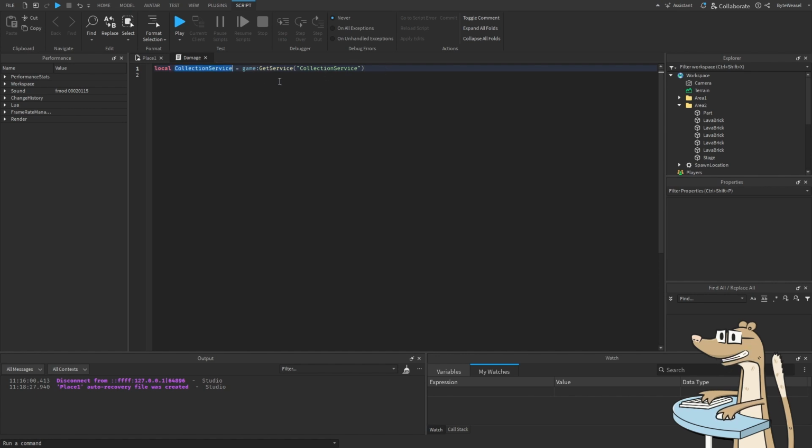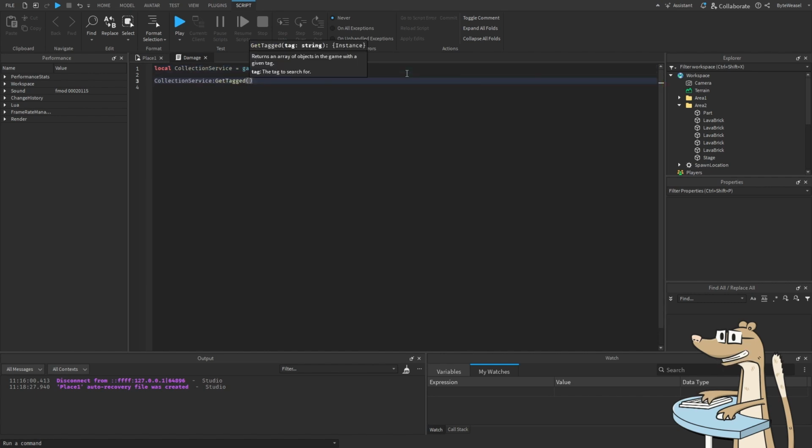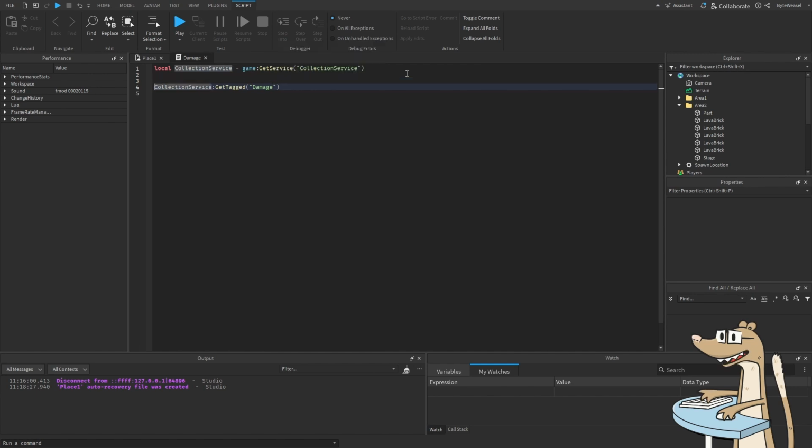Nice. Now the collection service has this nice function on it that you can call, called GetTagged. That returns all of the items in your entire hierarchy that have the tag, and the tag we want to use is damage. Now that we get all of those damage bricks, we're going to loop through them in a simple for loop. So we can say for i, _ in collectionService:GetTagged, do something. So that's going to loop through.